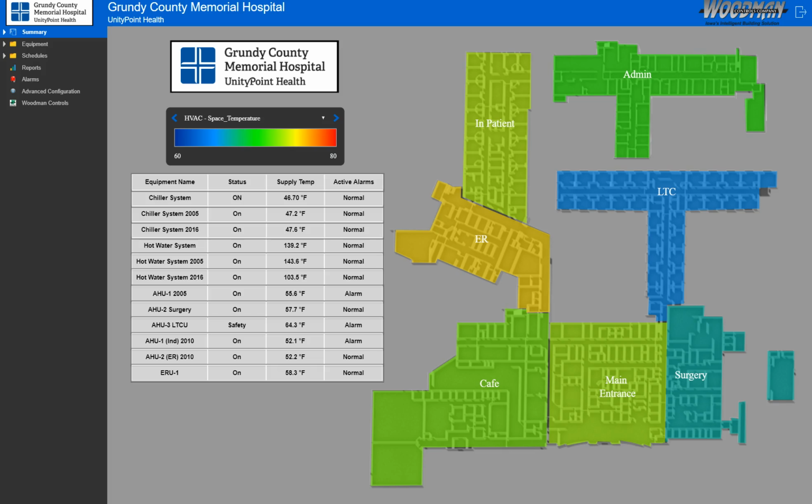On our main page here, the colors all mean something, so it's even a little more color intensive than the older system was. You can see for our layer here, there are layers on here. This is space temperature, so obviously if it's cold and 60 degrees, we're going to see blue, and if it's really hot, like 80 degrees.